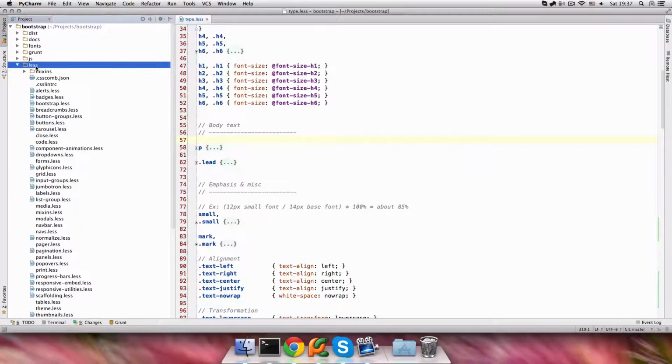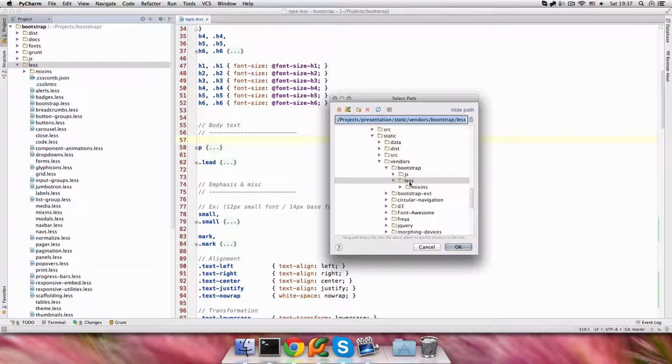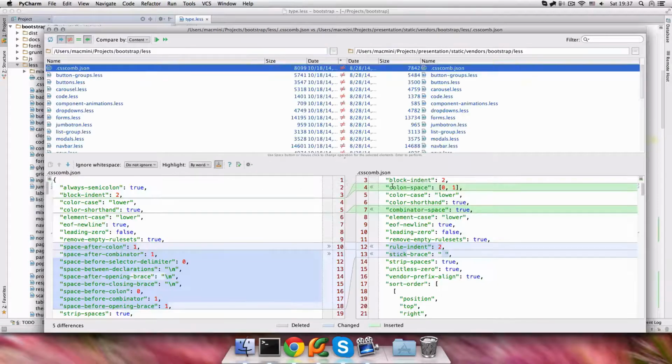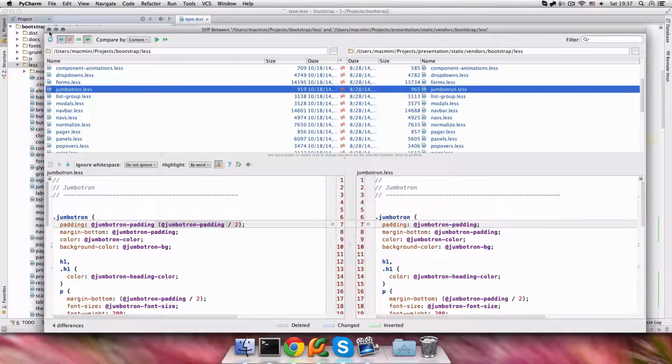You can click on a folder and choose compare directory with, and select the folder from another project or from this project, and you see all differences between all the files. It could be very, very useful.